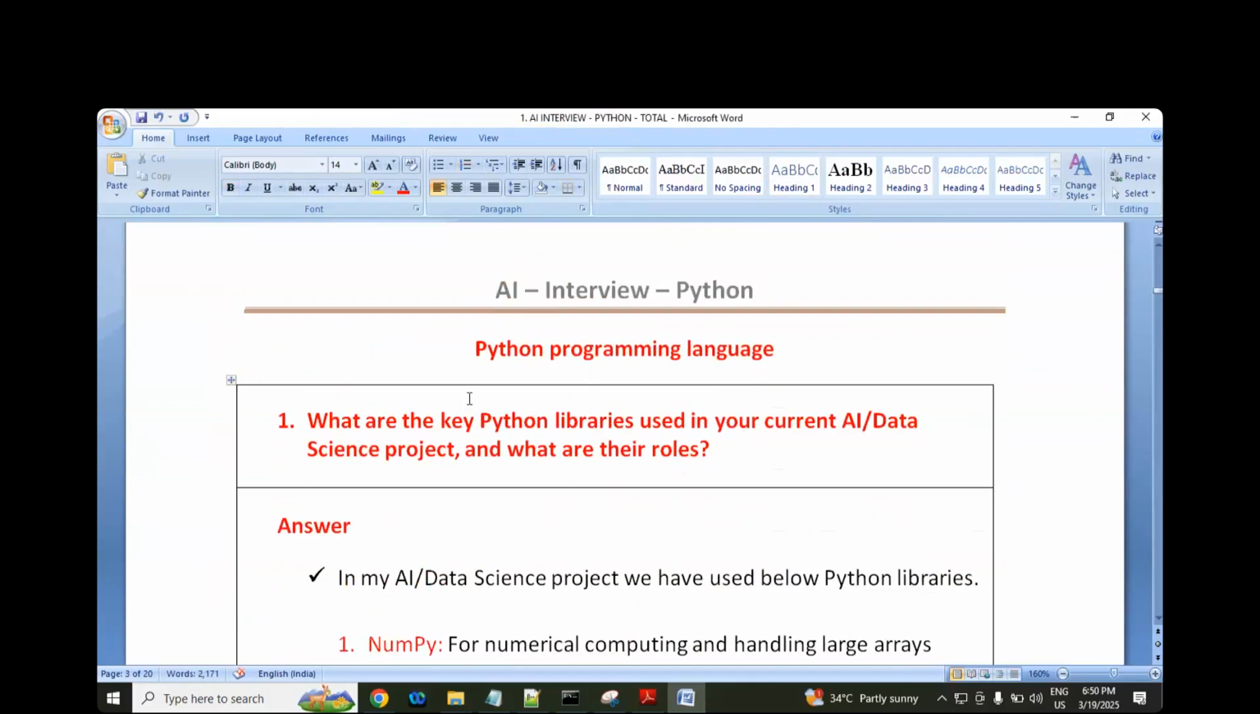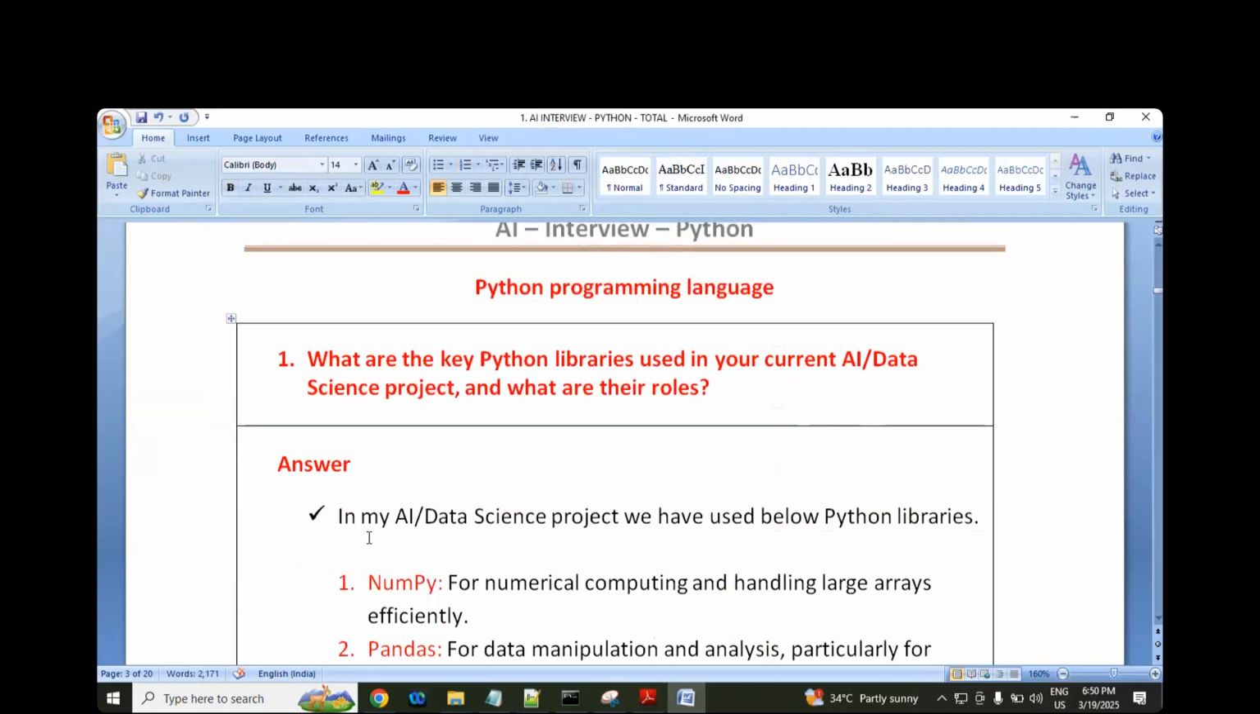Generally, when I'm taking an interview, I will ask, okay, you are the data scientist, right? Let me know what are all libraries you have used in your data science project and explain their roles. Important interview question. When you are answering, especially in a technical discussion, you have to always use one phrase: in my project.